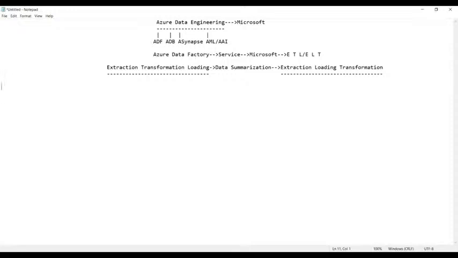This is between the clouds and on-prem. What is on-prem? On-prem is nothing but on-premises. Everyone, are you able to hear me?